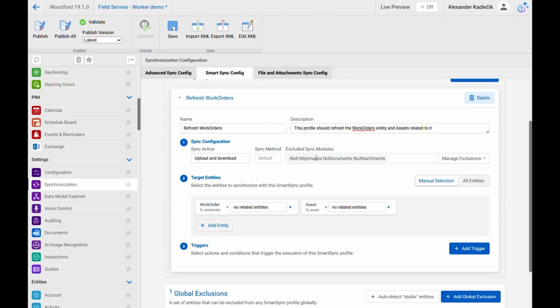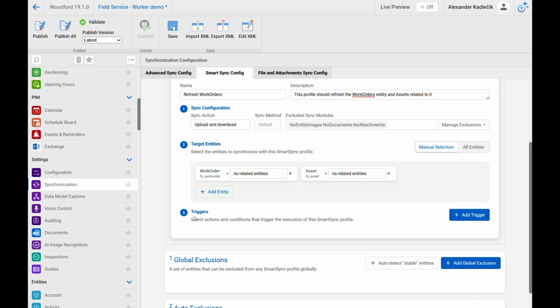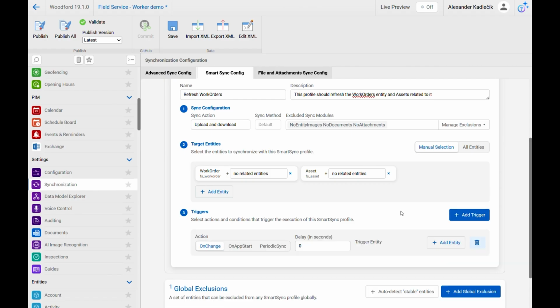Now, if I look at the exclusions, I skipped entity images, documents, and attachments. If there are any, basically these will not be synced with this SmartSync profile. I'm happy with that. Let's move to the third step called triggers. With triggers, you specify an action based on which the specific SmartSync profile is triggered automatically.